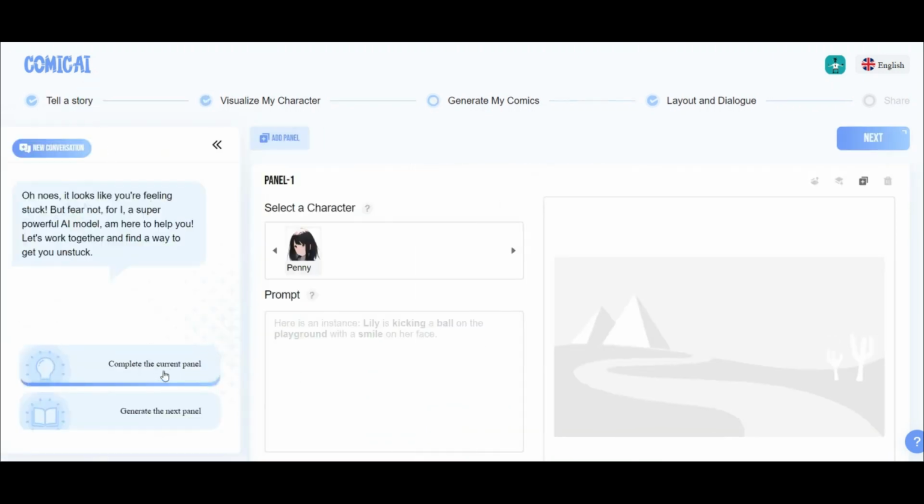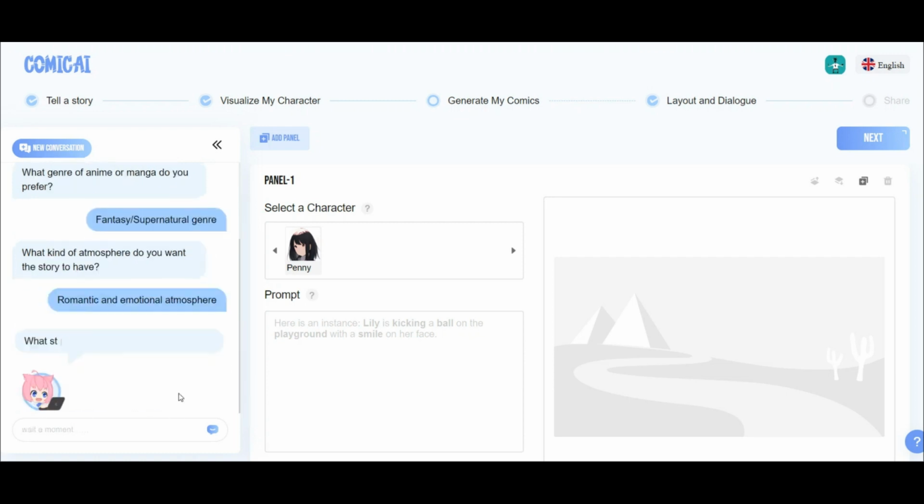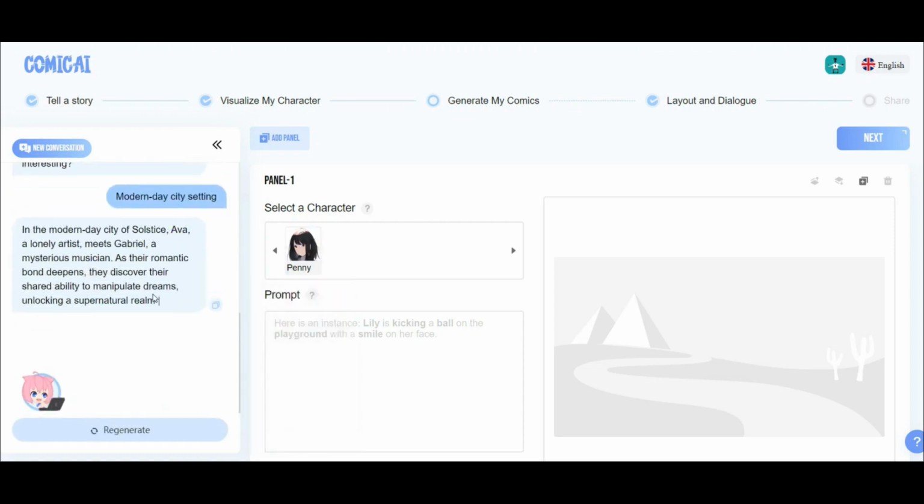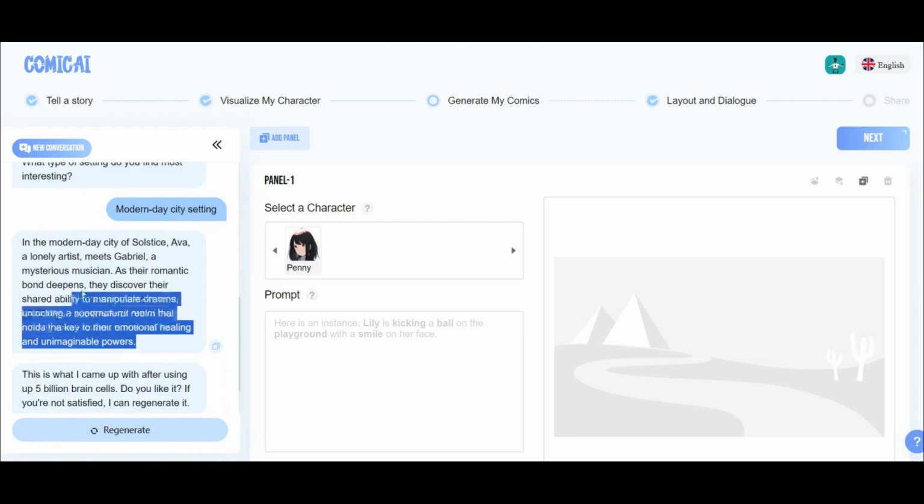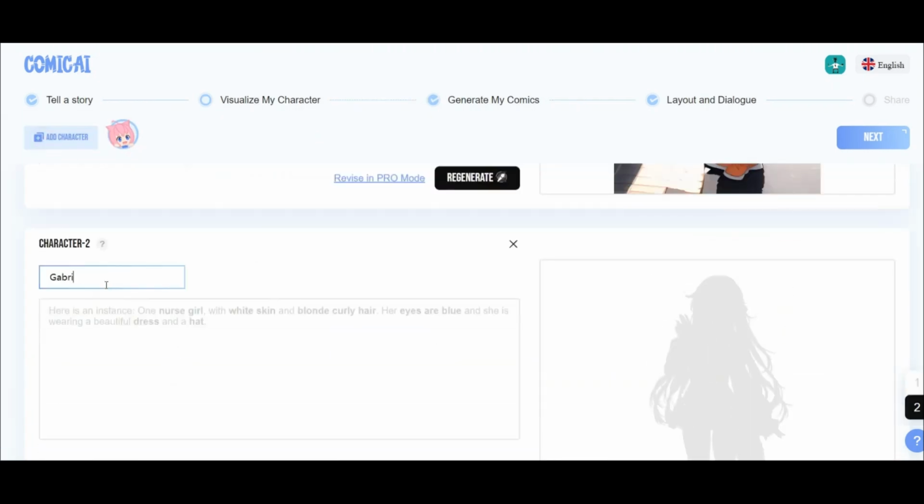In this step, as in the previous step, you can get help from the assistant of this artificial intelligence to write the front of the story and generate the images. As you can see, this artificial intelligence assistant asks questions and you have to choose. And finally, it will give you a nice prompt. If you don't like it, you can regenerate it and make different scenes of your comic book images.